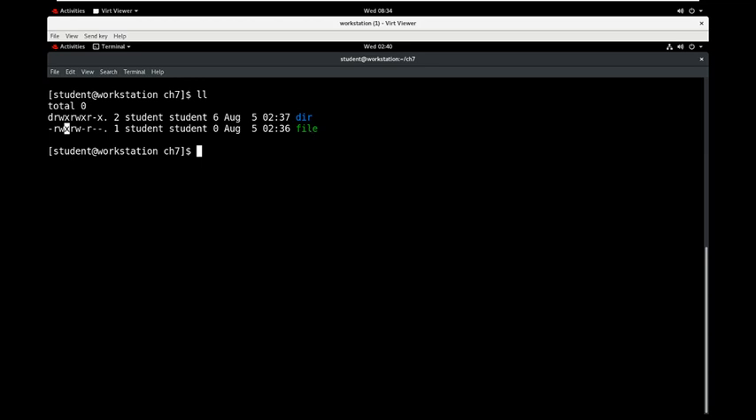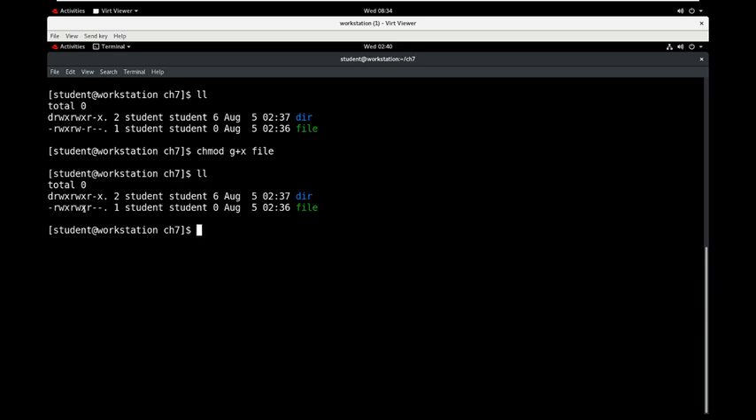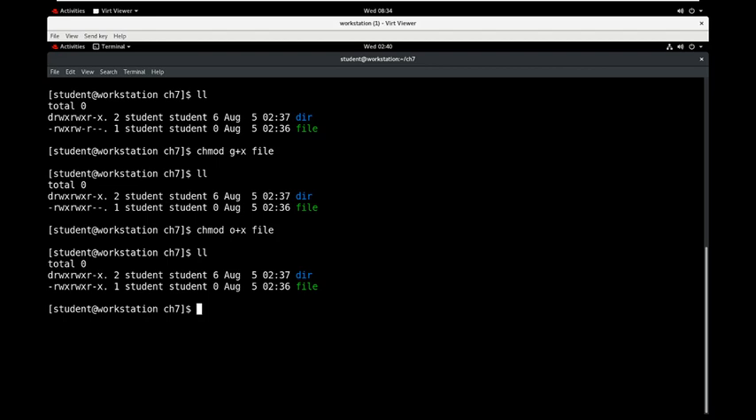Do the same thing: I can do G plus X. This says, for the group owner, turn on the execute bit. And if we do a long listing, there it is. We've turned on just the execute bit. And logically enough, if we do this again for others, which is O, now you know why we call it user, group, and others, UGO, and we look at it, sure enough, there's the X for others. Now I don't want the execute bit on this file.